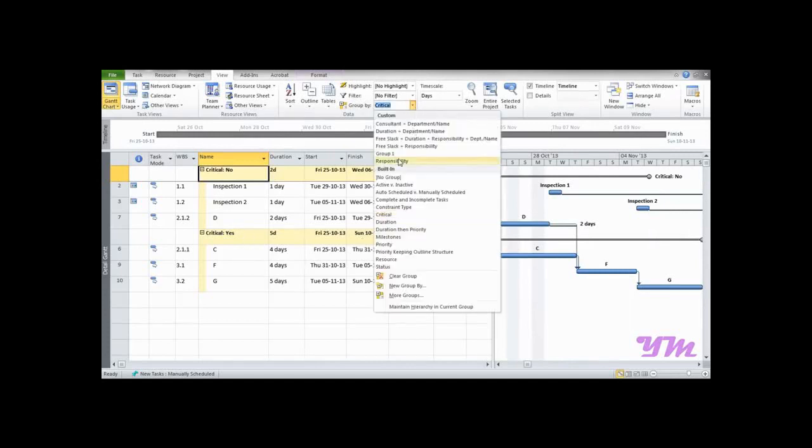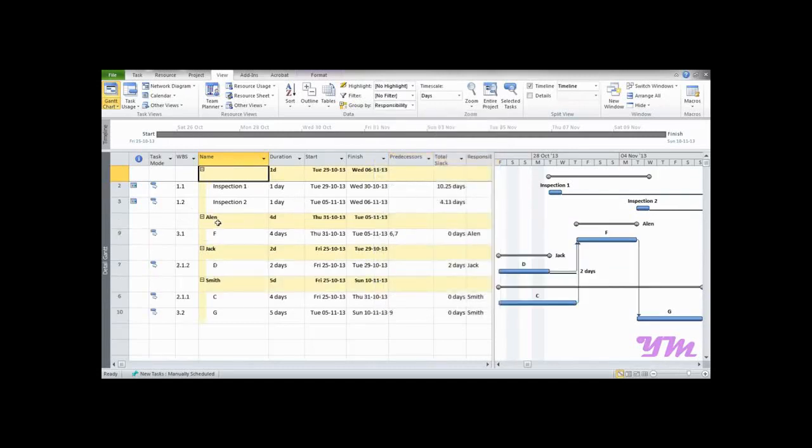Similarly, if we want to look at responsibility, we can directly click on responsibility. Note that this was made by me and saved. It might not be directly visible in your project file. So you click over here and you can see that they are grouped by responsibility. Alan has activity F, Jack has D, Smith has C and G, and this was unnamed, so it's unnamed over here.